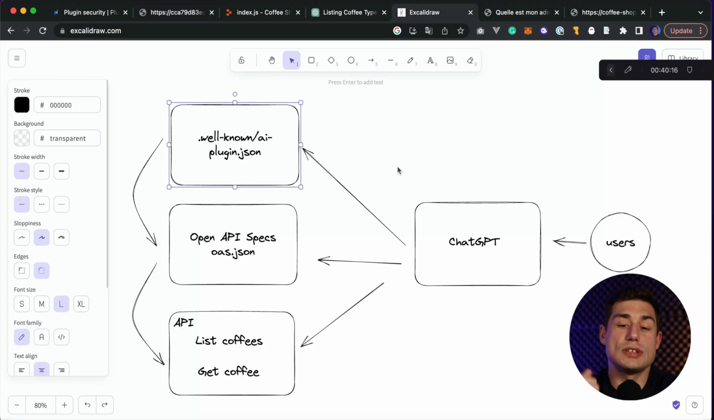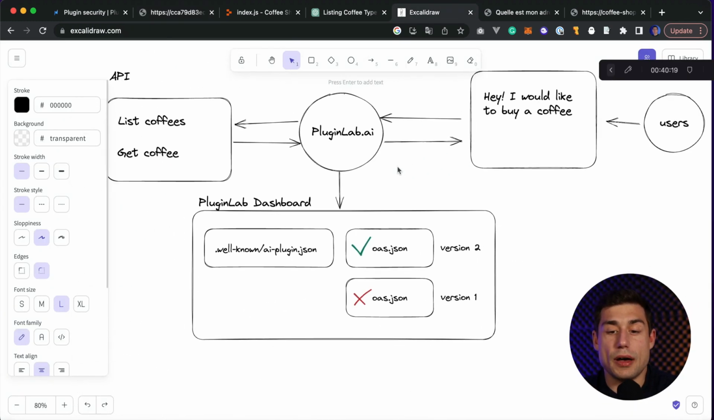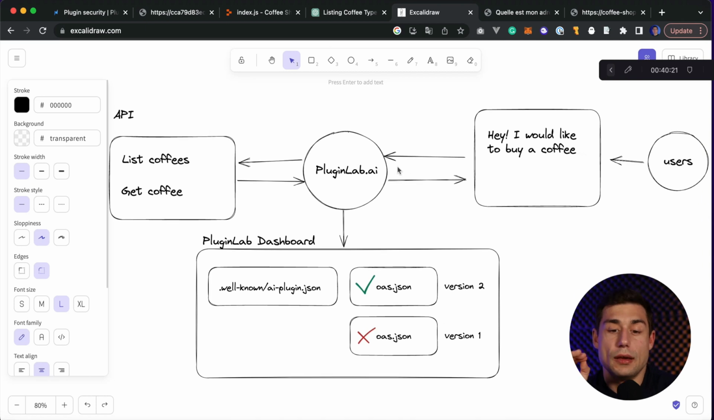If you want to understand what's going on here, I have this schema for you. Basically, PluginLab will act as a proxy between ChatGPT and your backend. PluginLab will handle everything for you: the user management, which we'll cover later, the well-known file, the manifest file, the OpenAPI file, and the versioning. It will also protect your backend because it will restrict all the calls to your backend through the PluginLab proxy to the right IP addresses. That's the current configuration we just made.